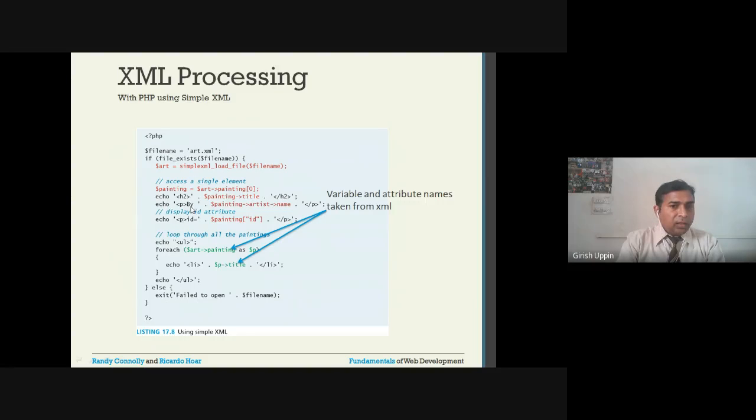Then similarly you will have echo by painting. Inside the painting we have artist, and inside the artist we have the name. So $painting->artist->name, it will fetch the name. And lastly it will fetch the painting, the id attribute. So it is going to get those elements from the first element only. If you want to access all the elements, then you have to loop through.